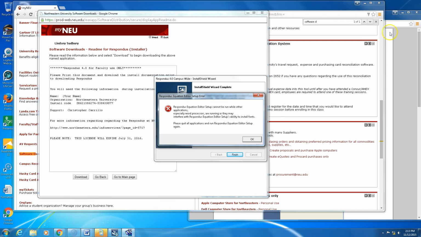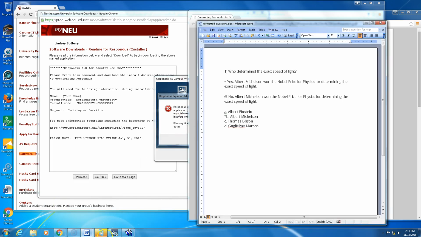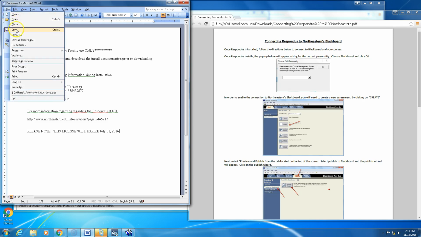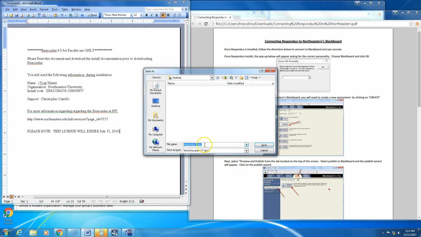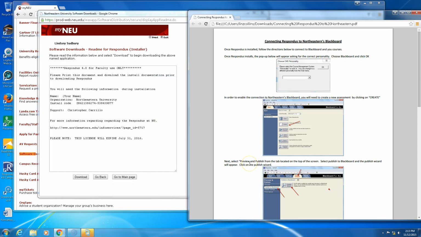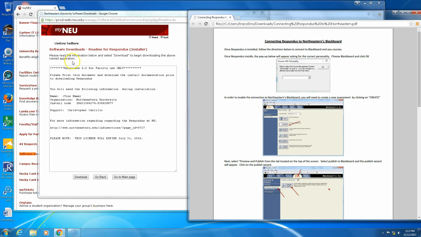Okay, so I guess I'm going to quit Word. Before I quit that, I'm going to, let's see, format a question, file, save as. It's telling me I need to close other programs, so I will do that. Okay. Let's save that for later. Okay, so now Respondus is available.